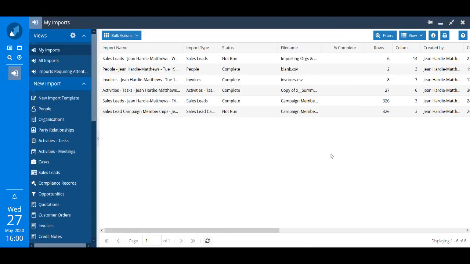There are some circumstances which will prevent you from undoing an import. So, for example, if you've imported products which have been used within other records, maybe within an opportunity or a sales order, you won't be able to undo your import.